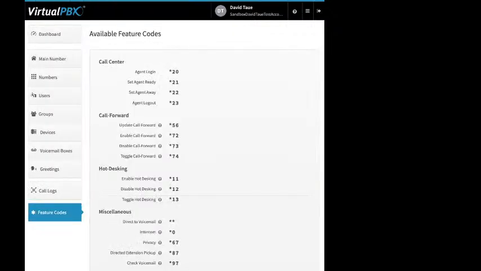Feature codes, I've mentioned a couple of these, but basically these are dial pad shortcuts from your VoIP phones. They let you navigate through the system somewhat. These are also available on the virtualpbx.com website under support, cache support, so you don't always have to log in to see it.